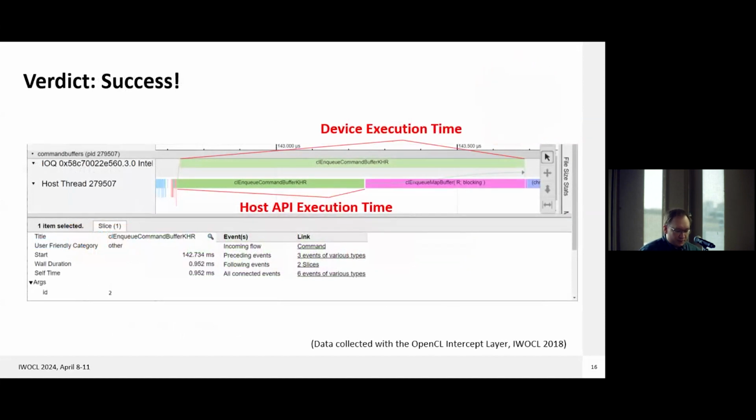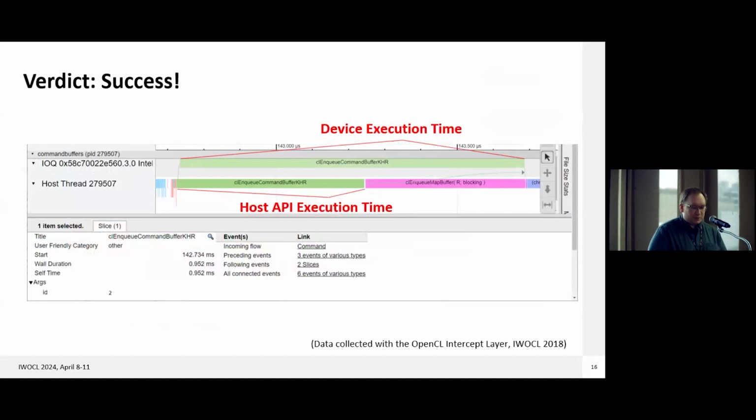So this solution was a success. After we implemented it, our standard profiling tools allowed us to profile workloads using command buffers, both on the host and on the device. And so we have a little screenshot here showing our overall execution time for clEnqueueCommandBufferKHR, and then we can see that that gets split up into a bunch of calls on the host underneath.